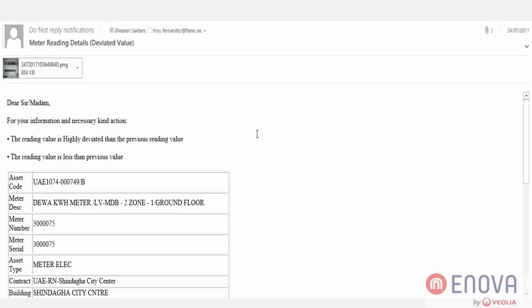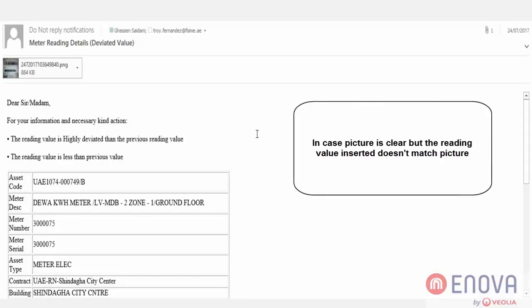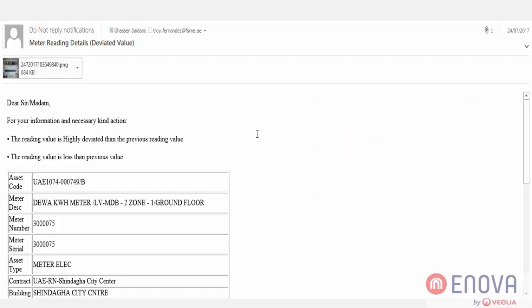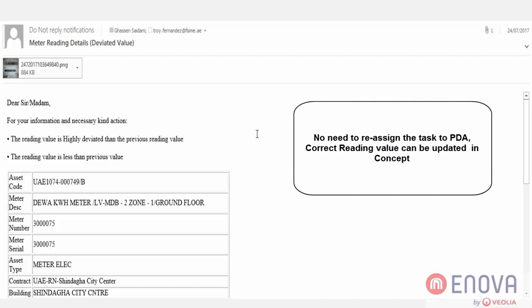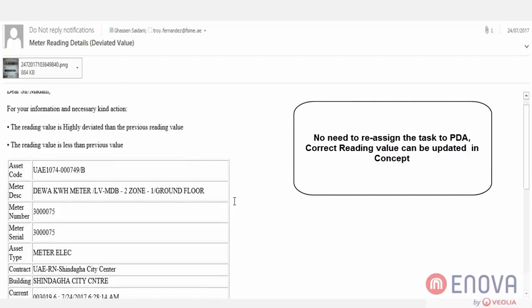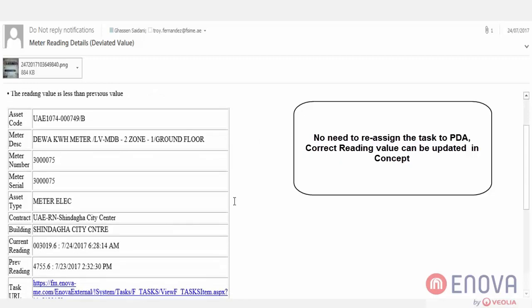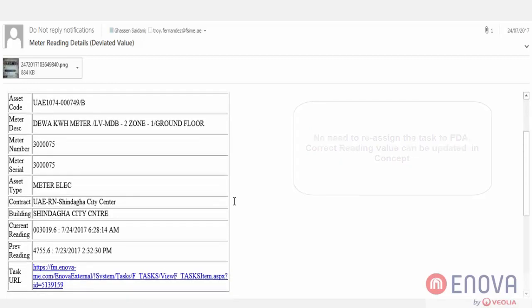So let's check together another scenario where the photo is clear and of course the meter reading value taken was incorrect. In this case, after receiving the notification, you simply enter the correct meter reading, taking it of course from the picture. So for example, let's see this one. We have this meter reading value, and as you can see, the current reading says 3019.